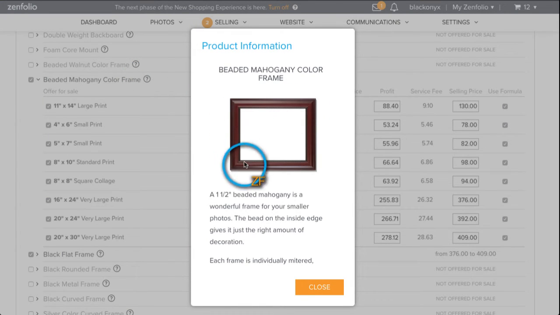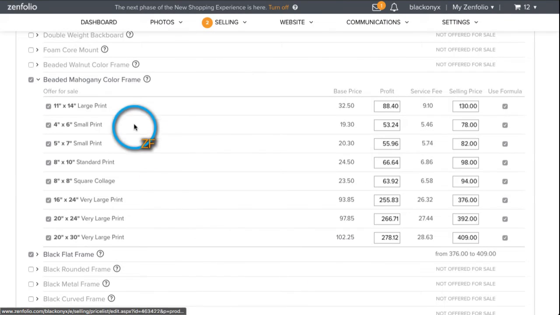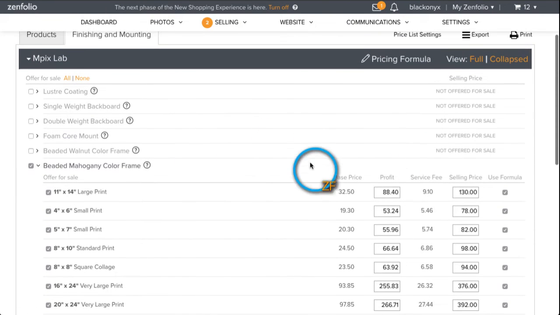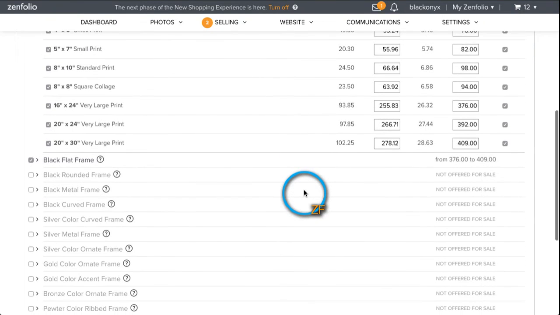going to bring up this little window that kind of shows you a preview and gives you a little bit of a description about the product like that right there. But that's how you can add these products to your price list. There's definitely a lot of options here. I'm a big fan of minimalistic things myself.